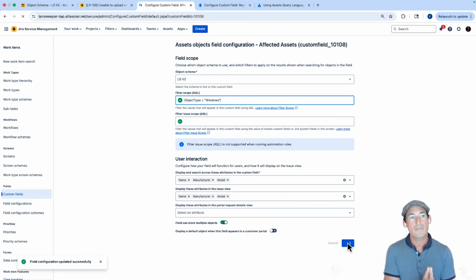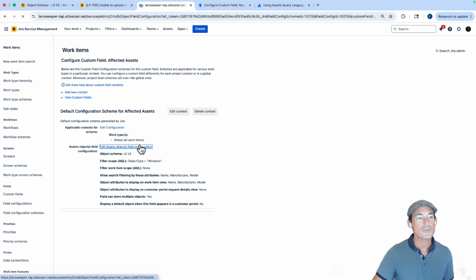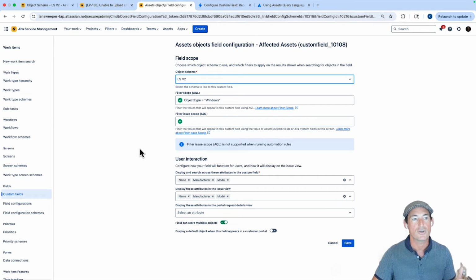So what we've done there is we've taken a very, very easy use case, and now we have our particular field here, affected assets, only showing objects that are in that Windows object type. So that's one of the first basic things you can start doing in your configuration is looking at a single object type. Now, your use case might be a little different.